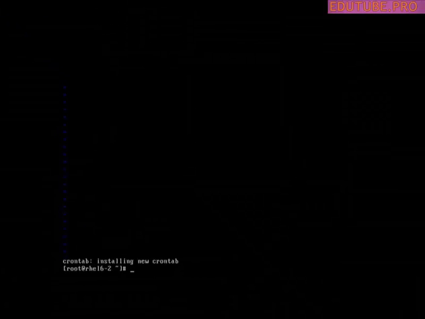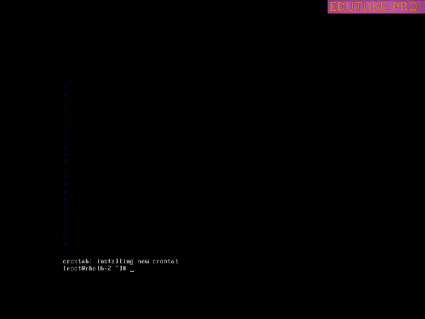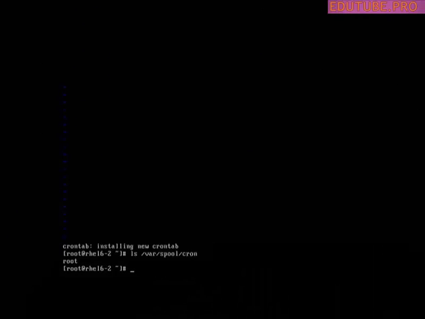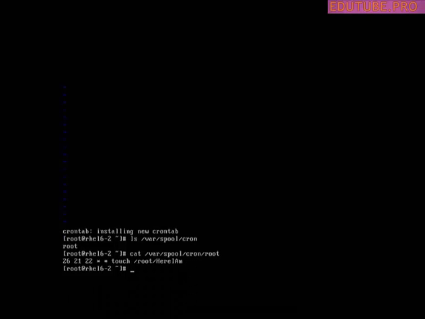And if we check the default location for our cron jobs at /var/spool/cron, we should see our cron job there. And there it is. In a few moments, we should be able to see our new file. There are also default system cron jobs that run on a periodic basis.